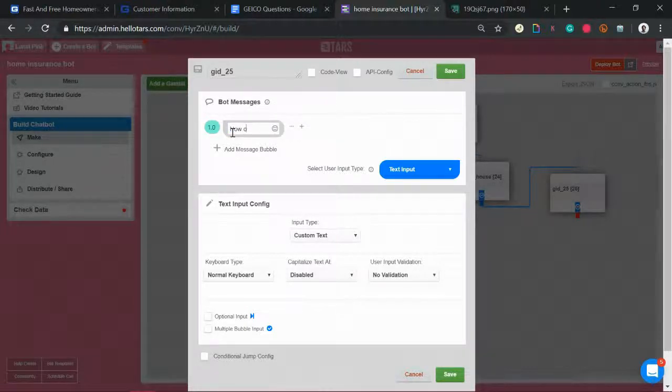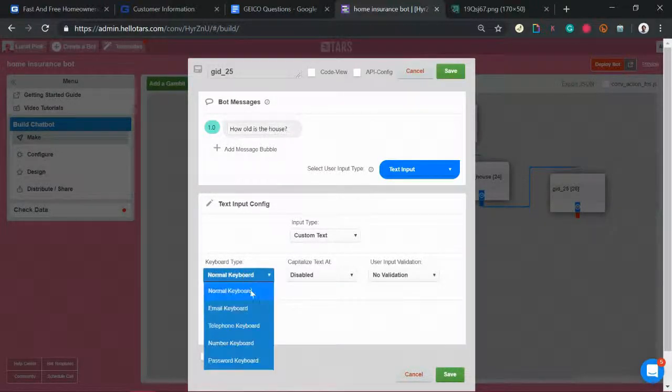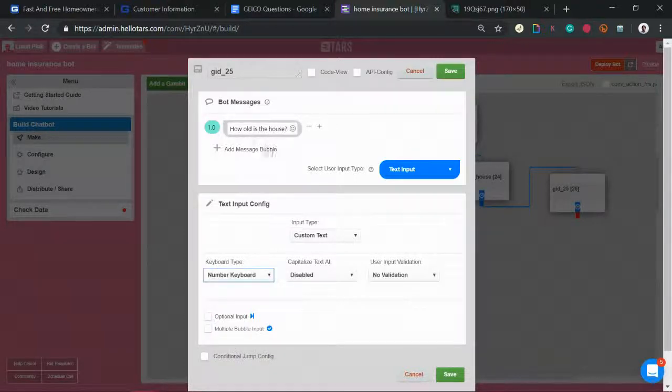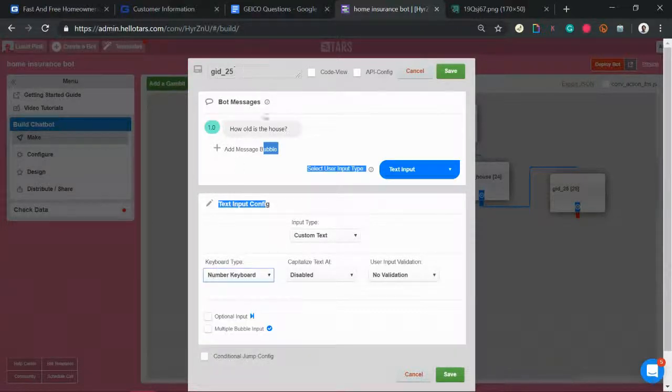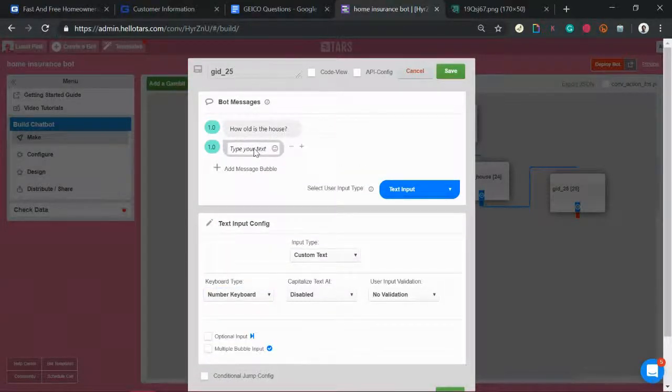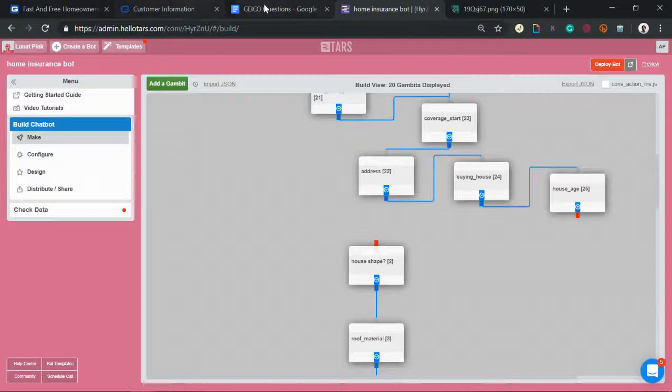So how old is the house? Give them a number input over here. Instead of a complete keyboard, they just need to type out a number in terms of years. We can add in brackets, in years, over here, and call this house age. I haven't added an acknowledgement over here, but you don't need to have an acknowledgement every single time. If you drop it a couple of times, it still feels human, because when I'm talking to someone, sometimes I will ask questions successively. House age.